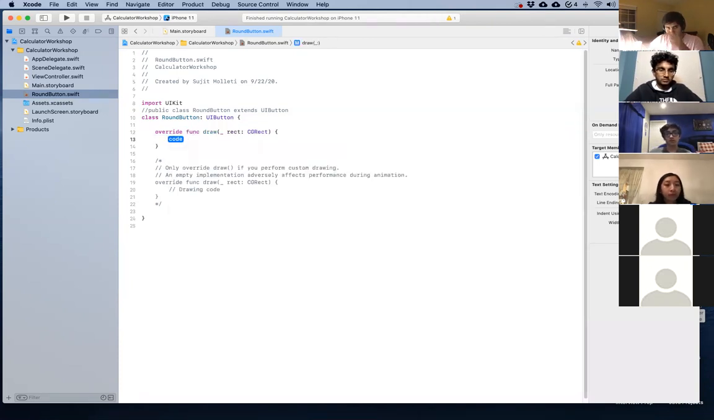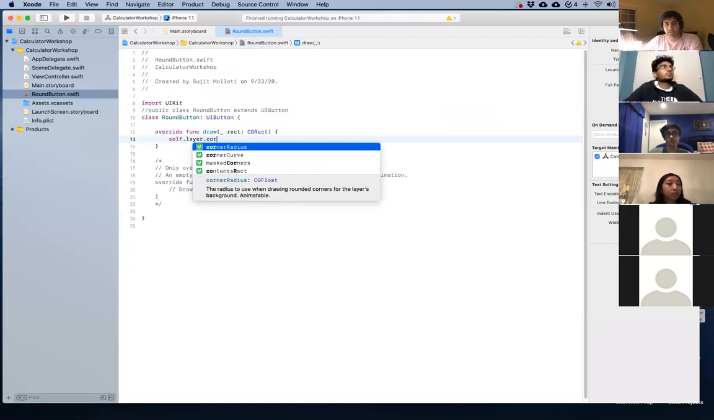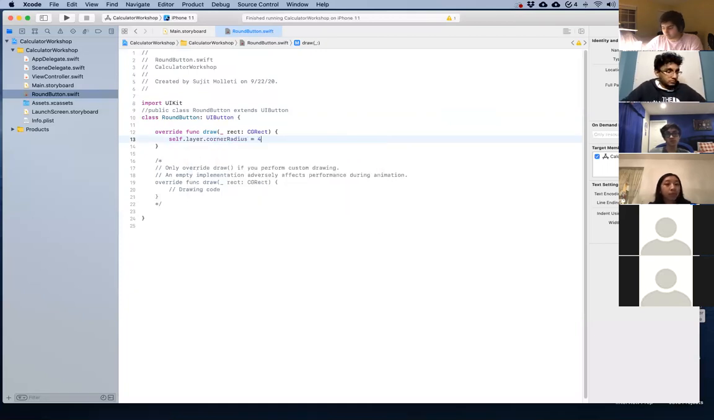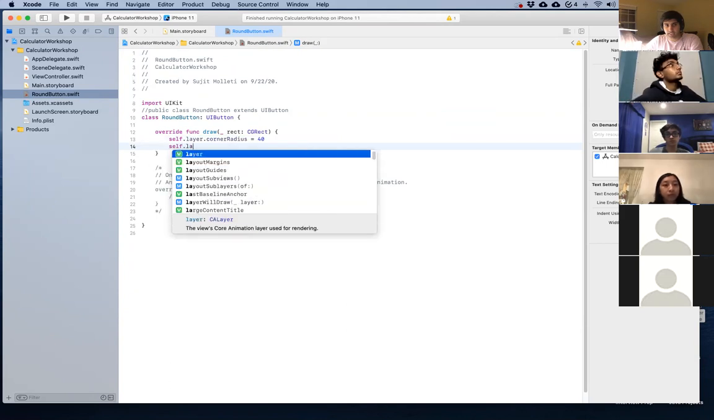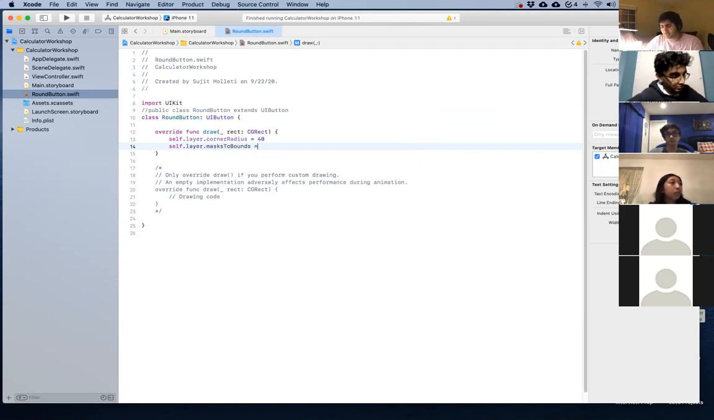So what you're going to do now is call on self, the object itself, click layer, corner radius, and set it to 40. Next, go to self.layer, and there should be masksToBounds. If you have used Photoshop, you know what a mask is. A mask is basically cutting out a portion of an image, cutting out exactly what you want. So we set a corner radius of 40, and by setting masksToBounds to true, we are applying that mask.